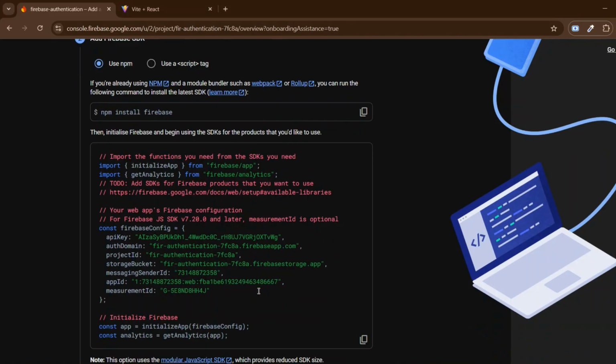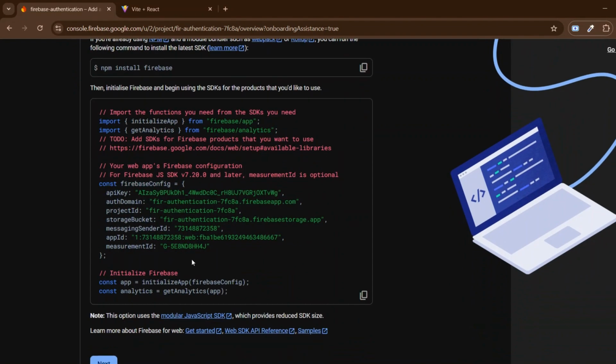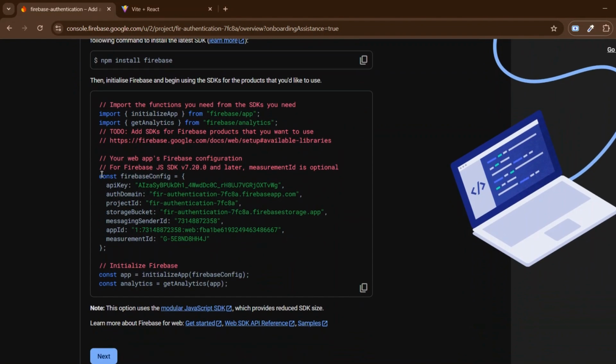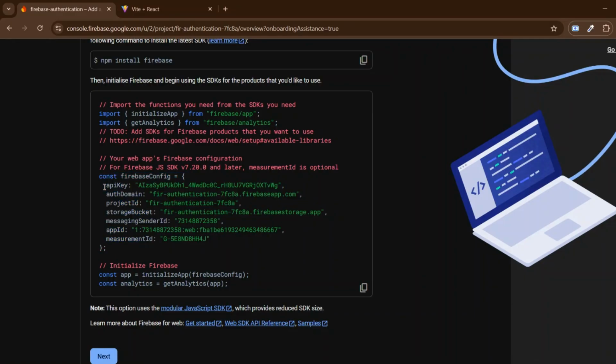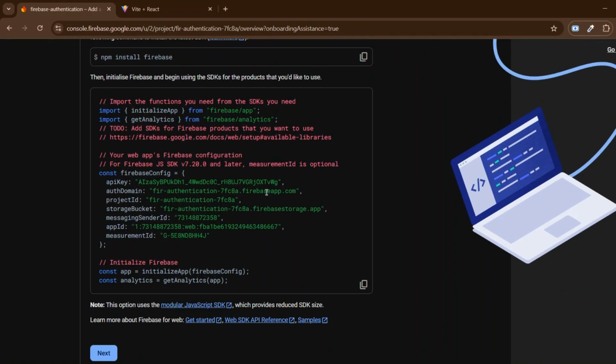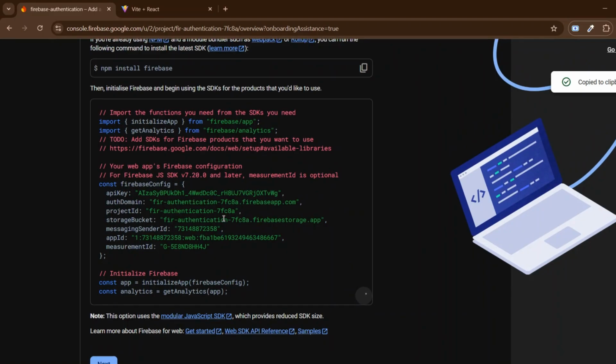So now after that, as you can see, we also have some configurations here. All of this, the API key, auth domain, project ID, are required in order to integrate Firebase authentication into our project. This API key, auth domain, and project ID are unique for every app. So you need to copy your own app's configurations. You should not enter these values, which are unique to my project.